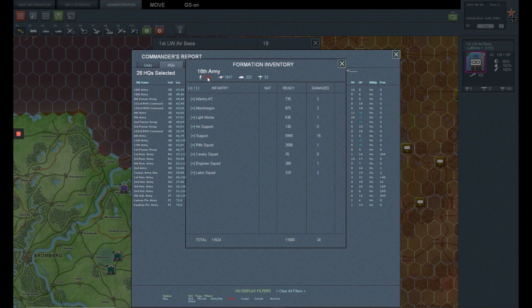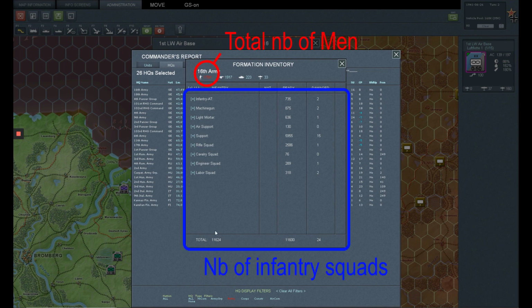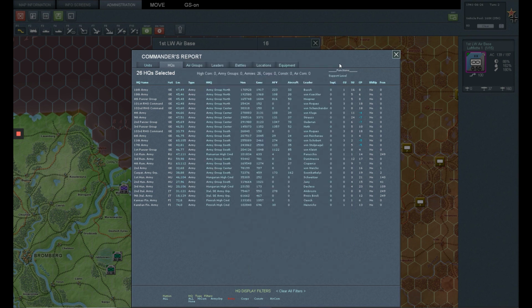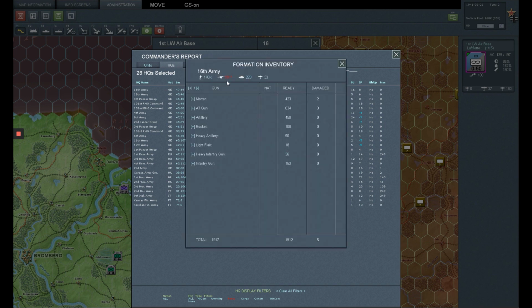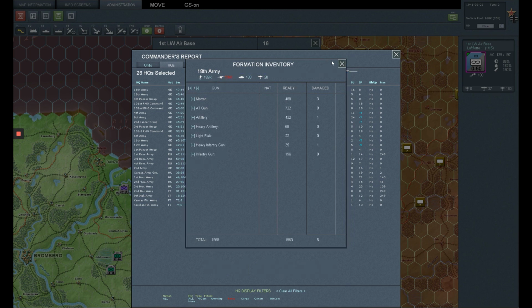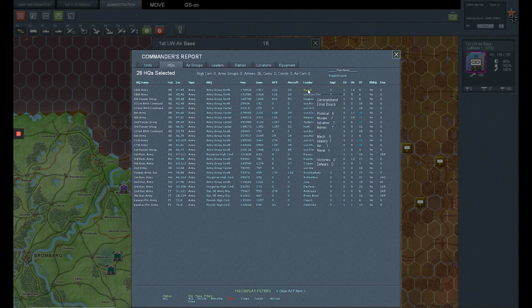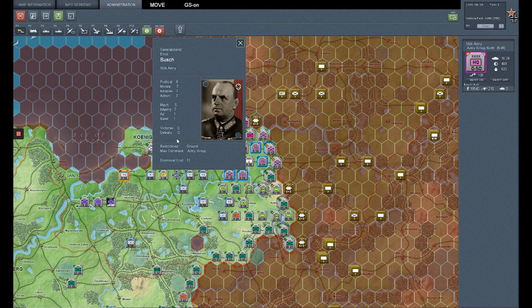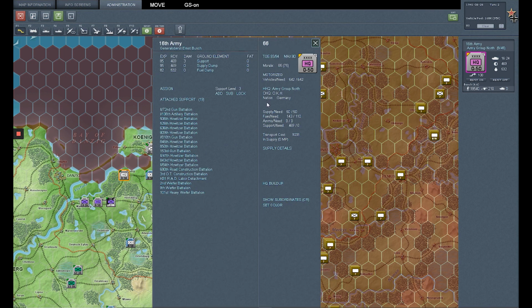The top row gives first the number of men, and the corresponding table lists the number of squads, which explains why the numbers are different. When you click on the numbers below the gun, AFV, and aircraft columns, you get the totals of individual elements instead of squads. These links at the top open the same tables. By clicking on the leader name, you open the leaders window. Then we need to reopen the commander's report.